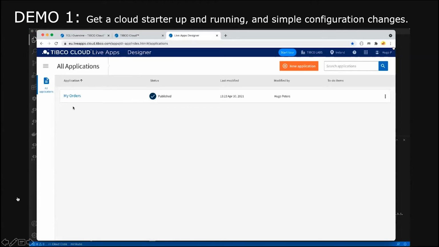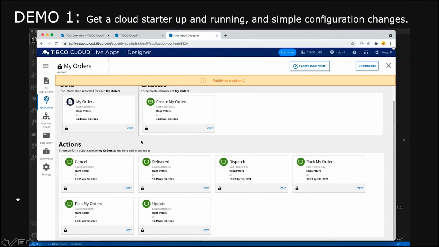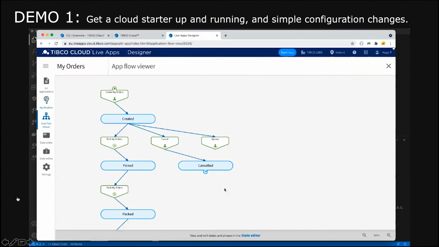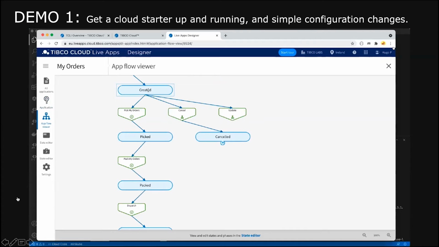In Live Apps, we've created this application called My Orders. And Live Apps has a number of creators, or in this case, a creator to create orders, and it has actions. And in Live Apps, you have this state diagram where you see all the different states of where an order goes through. And you can use these actions to go from one state to another state. So you see that the order goes through its entire life cycle.